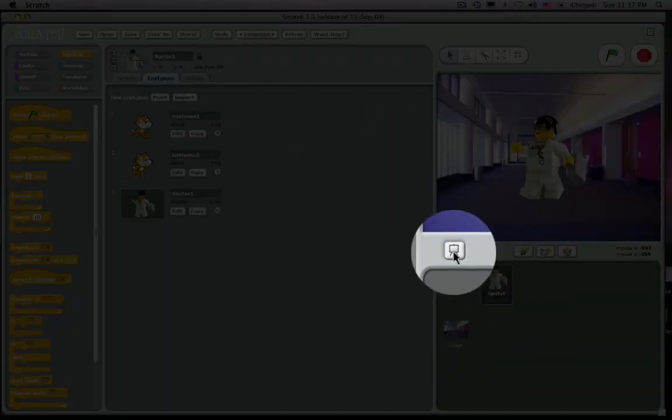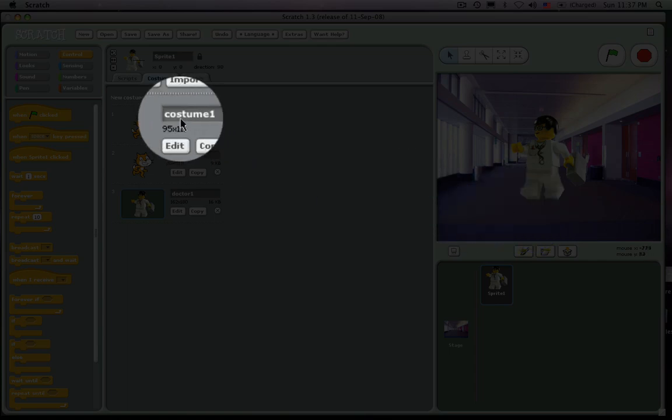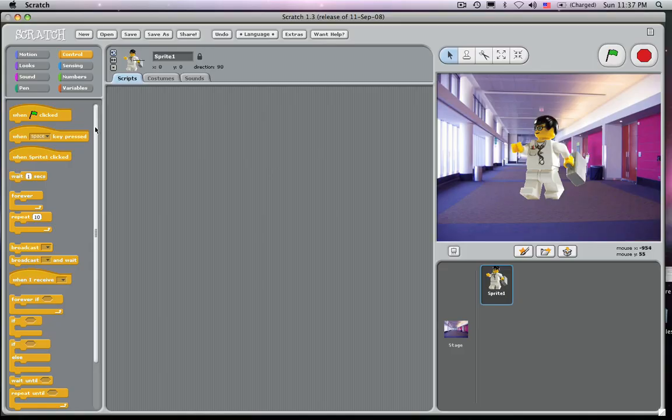Now let's get to the programming part. I'm going to click back on my sprite so that the program knows that I want to work on what the sprite is going to do. Then I'm going to click Scripts again, and this is where I'm going to put the scripts. We always want to start with the green flag. When clicked, it's going to do something. And this green flag will get us started.